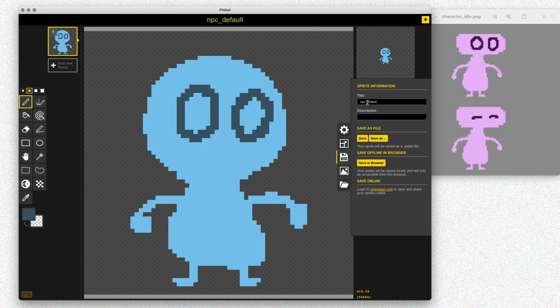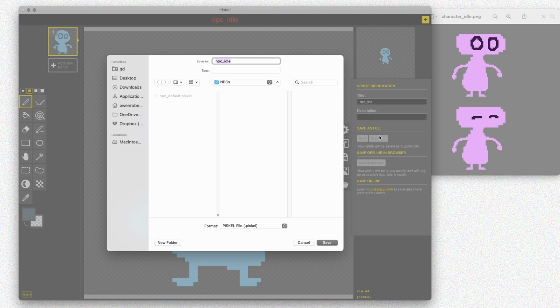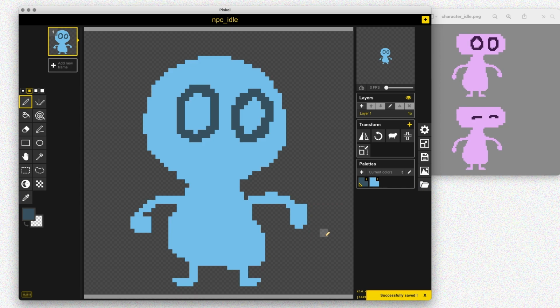So I'm going to save this again. I'm going to save this as NPC idle. And I'm going to click Save As. So remember in Pascal, if I don't click Save As, it doesn't really save it. It's just going to overwrite that default. That's not the end of the world. We can fix that, but I want to make sure that this says NPC idle after I save it. So we'll stick with this, and I'm just going to add a couple frames.